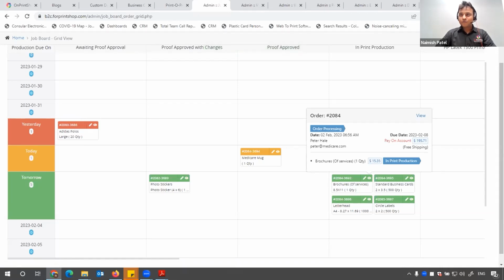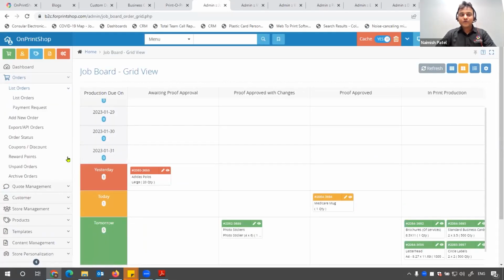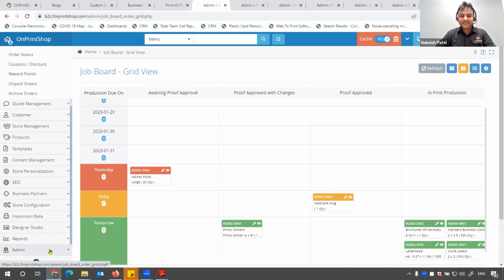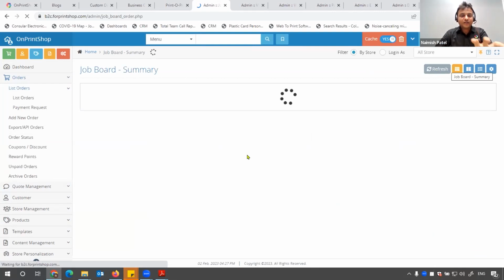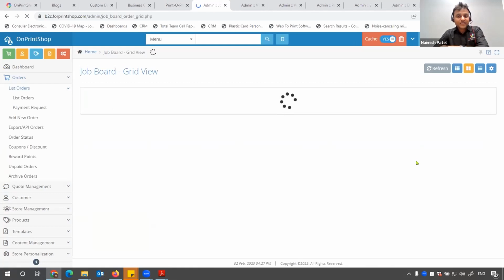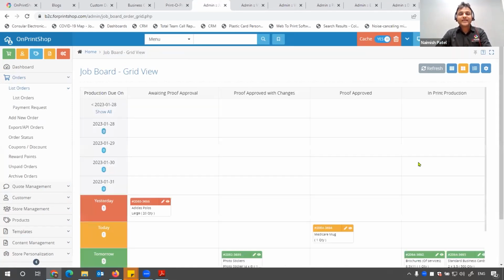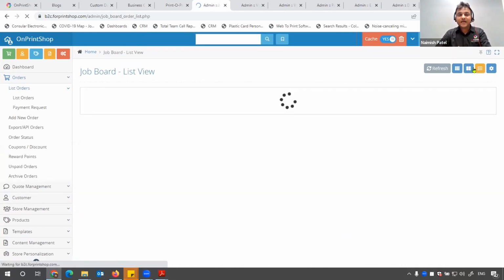Another good part of the system is that each station does specific stages. It's not like everyone does all the jobs. So here I have logged in as a super admin, as a print business owner, so I see everything as a whole, where the orders are lying. Even within each order there are multiple items, so where those items are lying. Plus we have also created a list view as well.